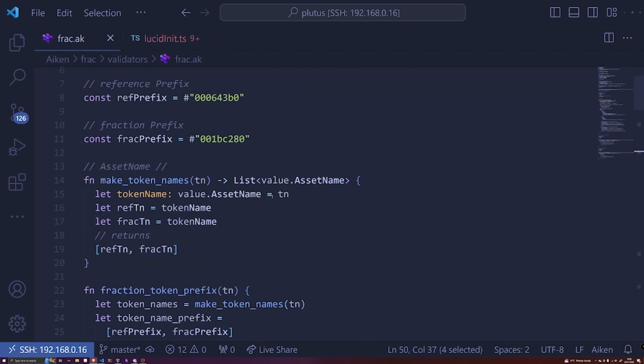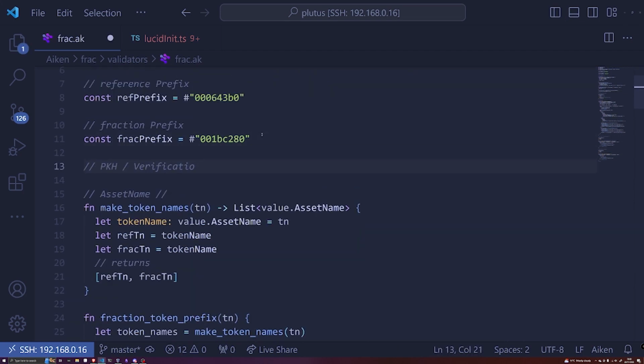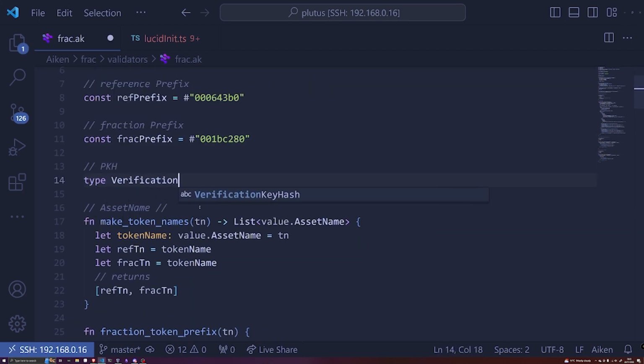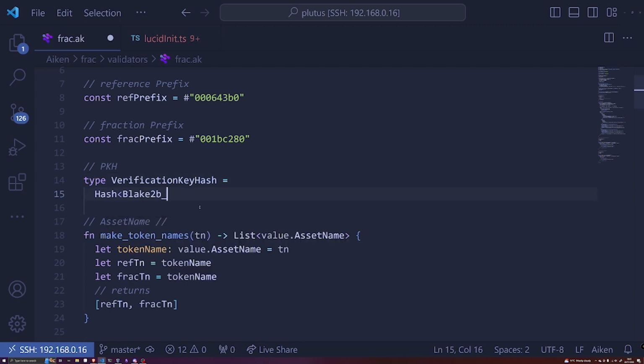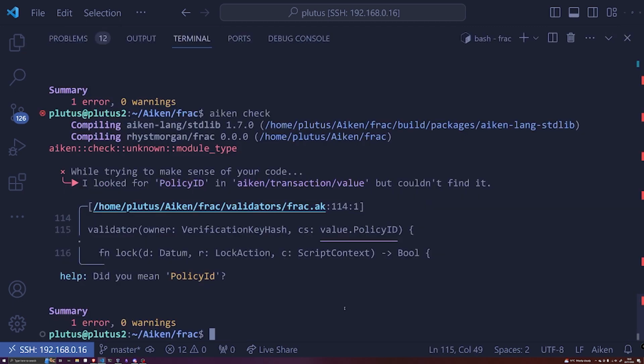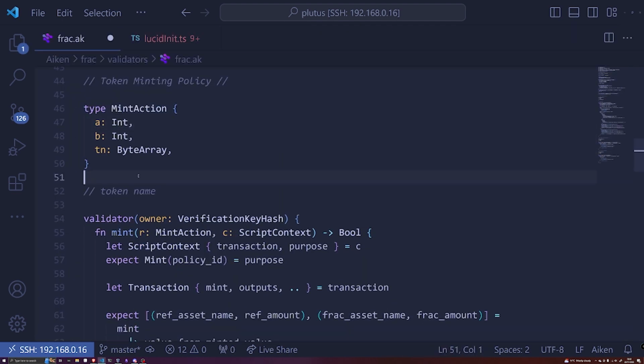I'm going to skip through that because you don't need to see it, but just trust me, you need to make sure everything's imported if you're using it, because otherwise it doesn't know what that thing is, right? We also don't have a type for this verification key hash, so we're going to just build that quickly by hashing a verification key, and now we're good to go. And yes, Aiken, I did mean policy ID, so thanks for that reminder. I also forgot to build the datums earlier, so we're going to do that quickly.